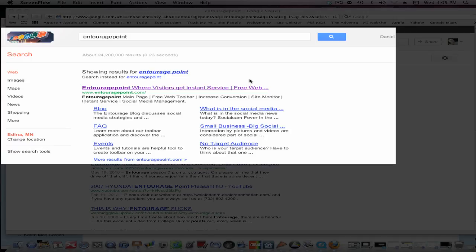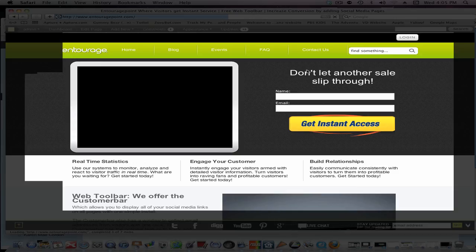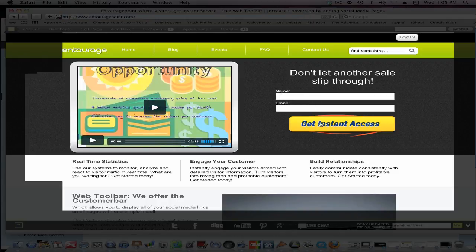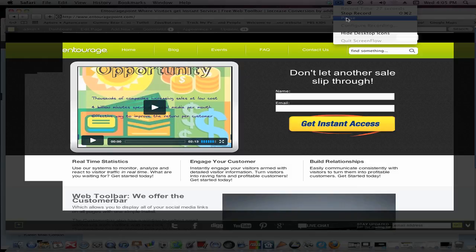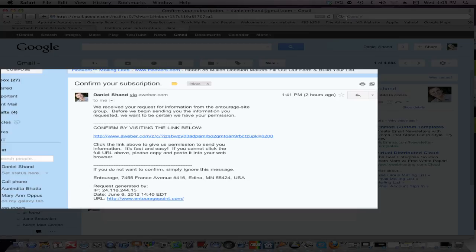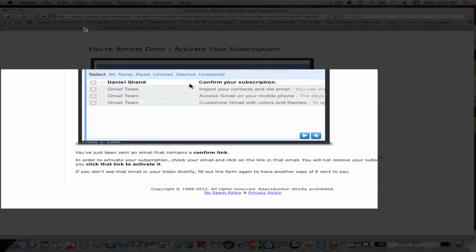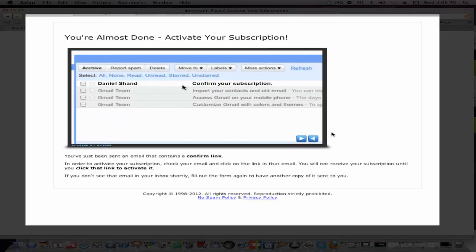First, go to Entourage Point, visit our site, enter your name and email, and select Get Instant Access. Once you click Get Instant Access, an email will be sent to you, and that email will contain a link to confirm that you received it. Here's the email that you'll receive. You just simply click on the link provided and it will redirect you to a spot looking like this.